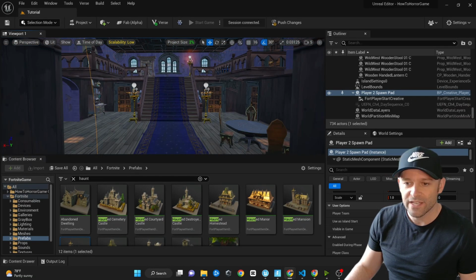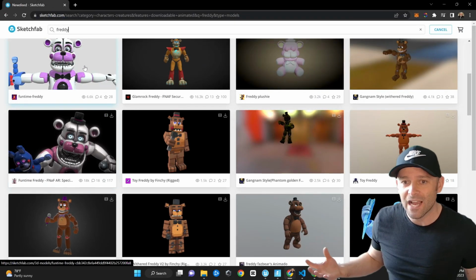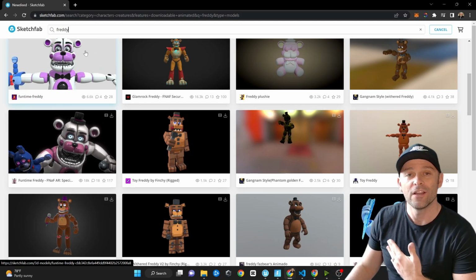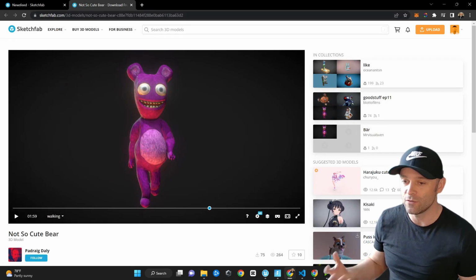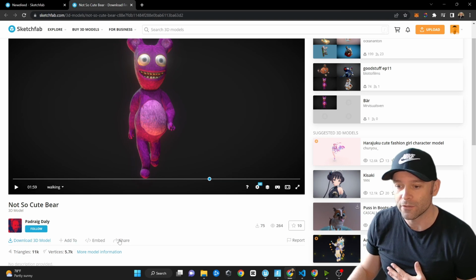You can go onto Sketchfab like I did and grab one of these Five Nights at Freddy's guides. Of course, you can't publish with that because you don't have the rights for that. However, you can use it for testing, or you can grab this little fella here, which we'll be using in this video, the not so cute bear, and go ahead and download the model.